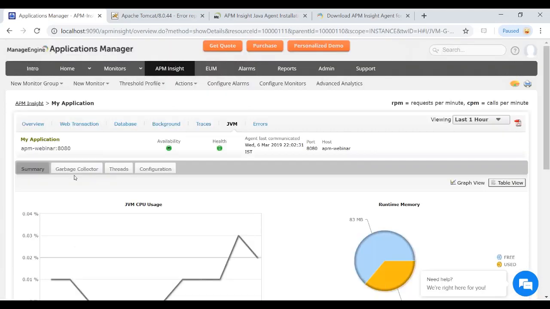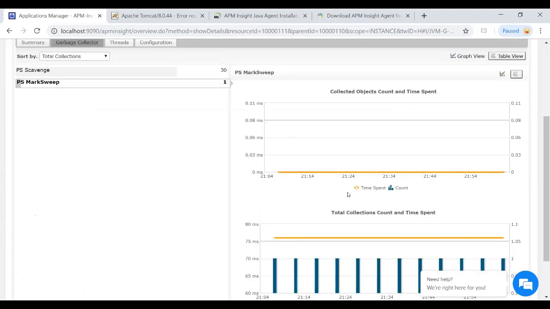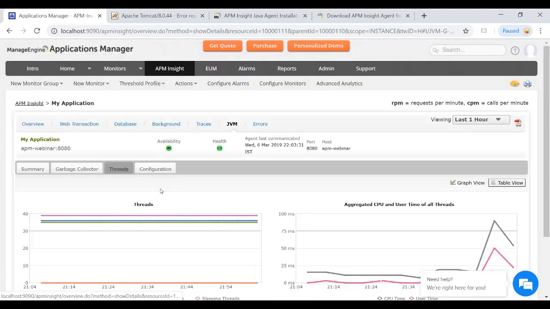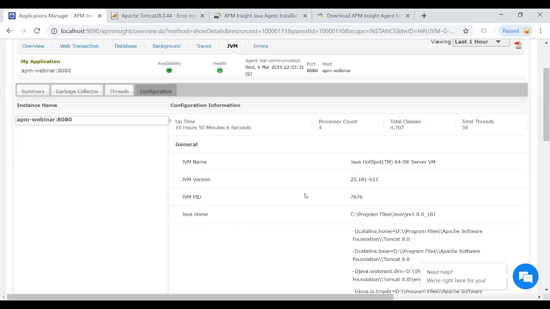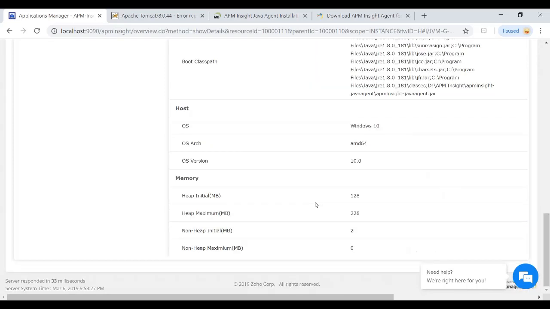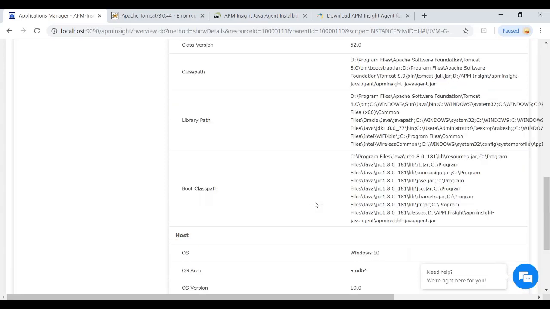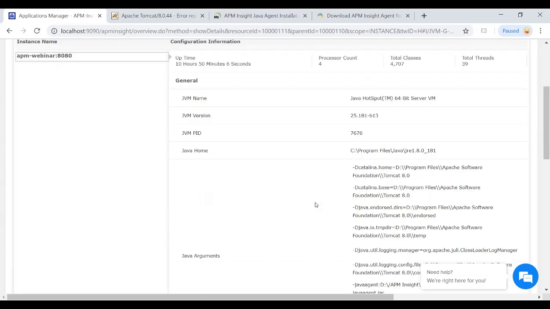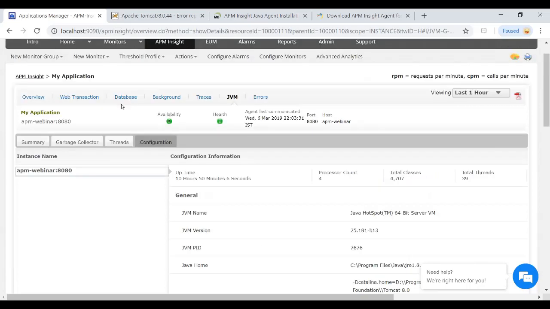The thread details can be seen from the threads tab. And finally, the configuration details can be seen here from the configuration tab. So this gives us detailed information about the configuration of your JVM, what version this JVM is, the Java arguments used, and the host details of this Java application, including the memory details. So this is about the JVM of your Java application, in this case, the Tomcat server that we have been using for today's presentation.